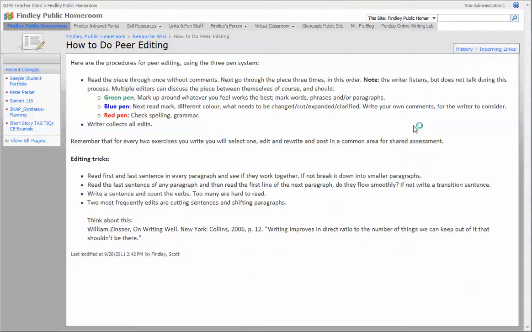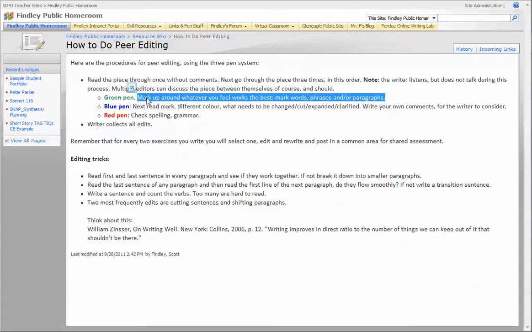Now when you are peer editing the work of others, you want to go through and read through it once, and then as you read through it a second time, you want to go through and make changes to the portfolio by putting stuff in either green, blue, or in red. Now working with stuff in green is when you're going to mark up those things that you think are really good, and it gives that positive feedback that people are looking for.